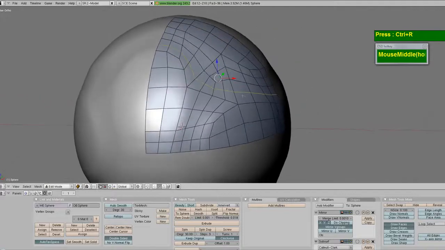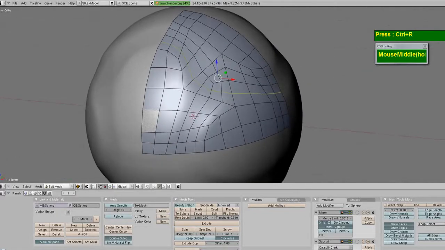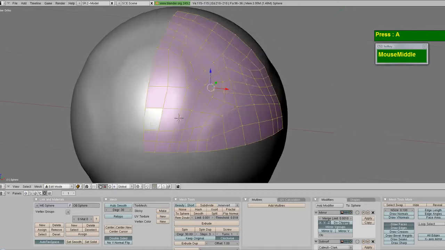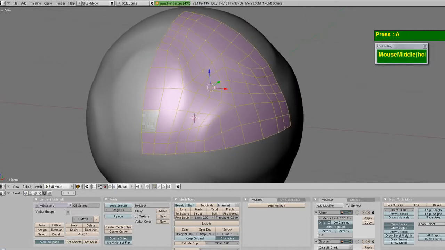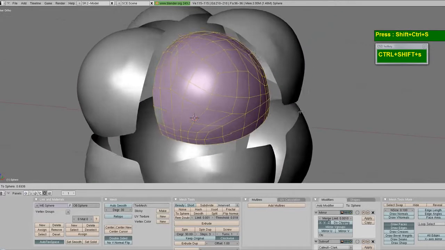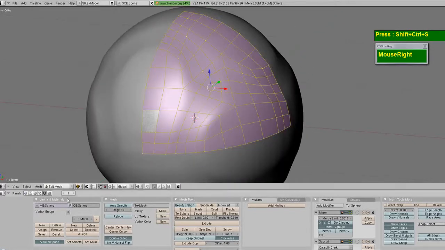So the next thing is we need to apply the spherify a few times. Press A a couple of times, and I think it's better to switch to vertex mode. Press A to select all the vertices, and then press Control Shift S. Oops. Okay, if you encounter this problem, that means that this pivot point is set wrongly. We should set it back to the 3D cursor.